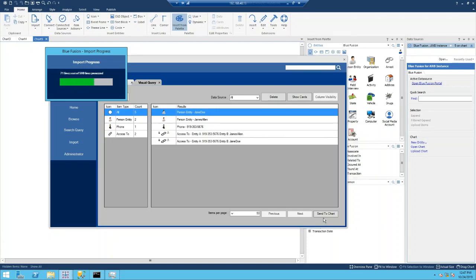Clicking on Import will prompt you with a new window which will tell you the import progress as well as when it's finished. Once the import has finished, you can simply close the window.